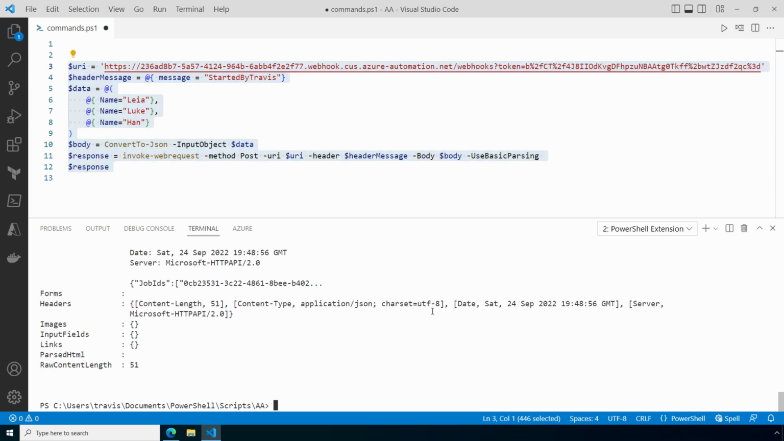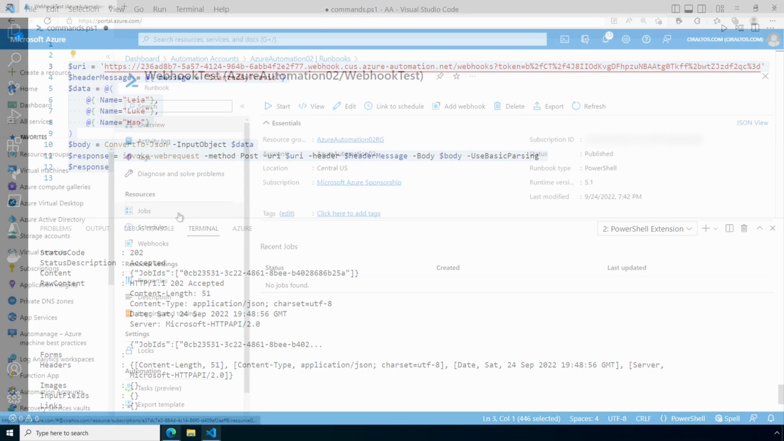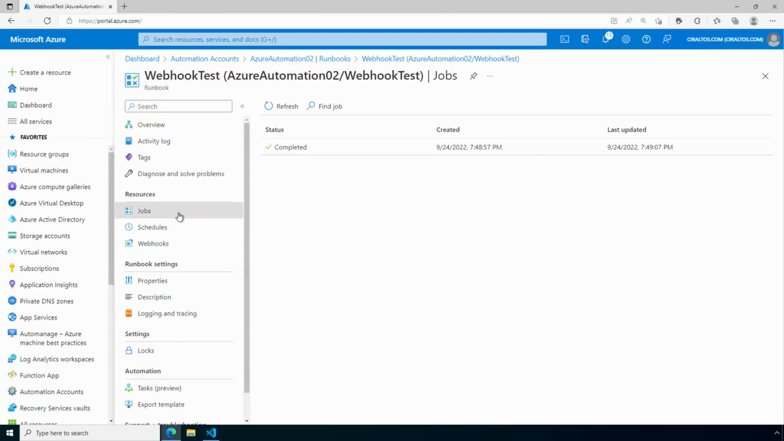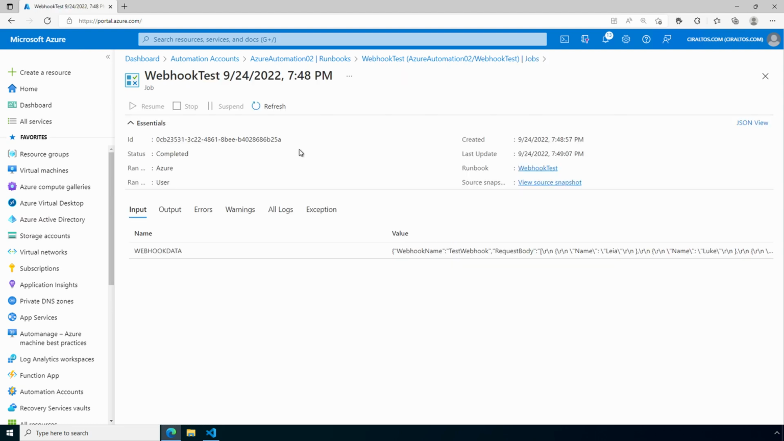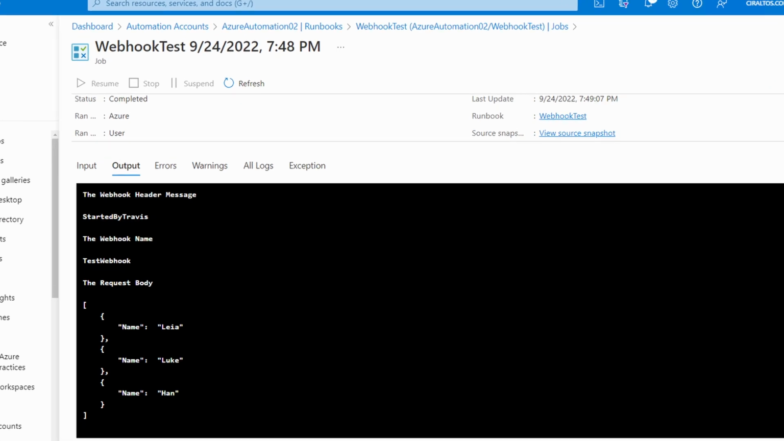We'll scroll up a little bit. We should get a 202 Accepted response like you see on the screen. Next, let's go into the Azure portal and view the job summary for the runbook. Here we are in the runbook. Let's go to jobs. We can see one just completed. And let's go into the output. You should get a window similar to what's on the screen if it's successful.